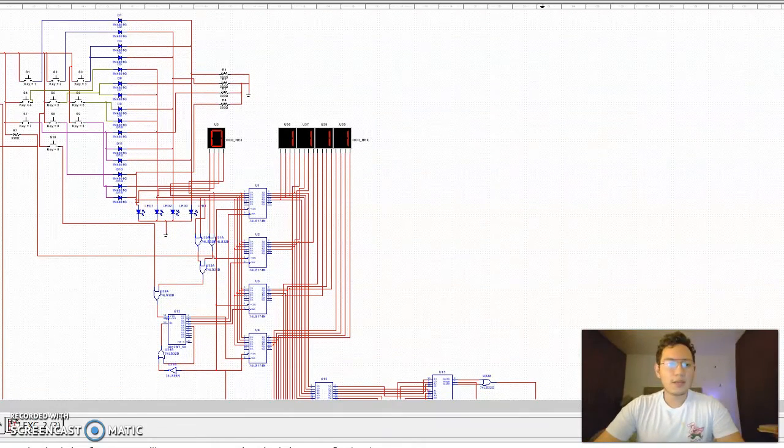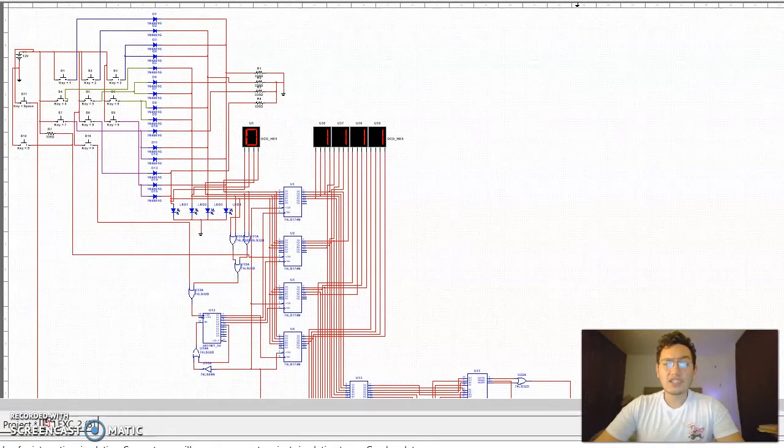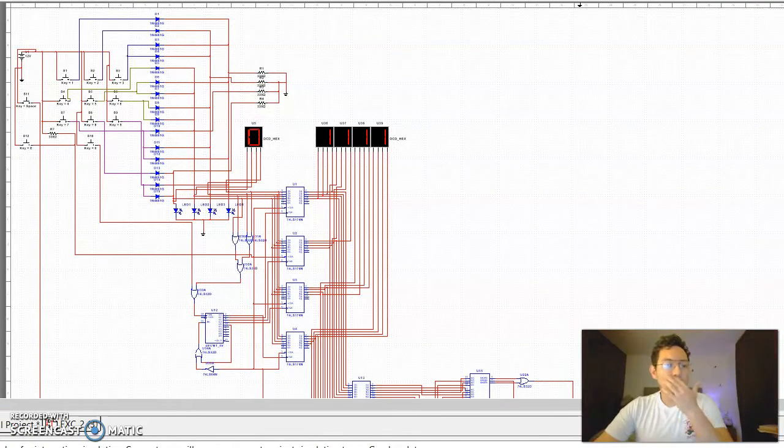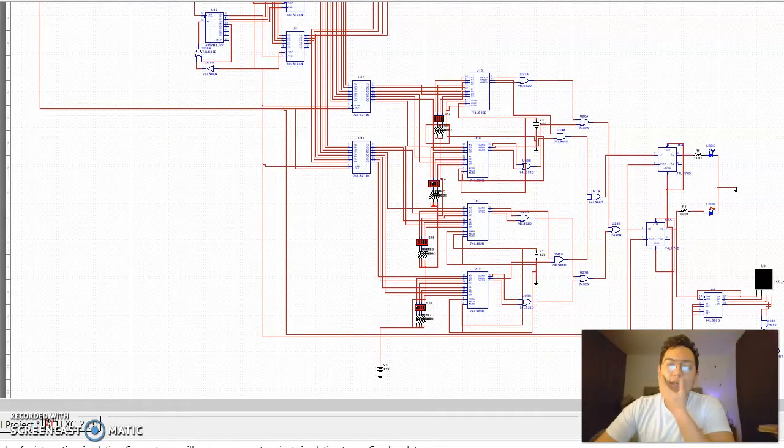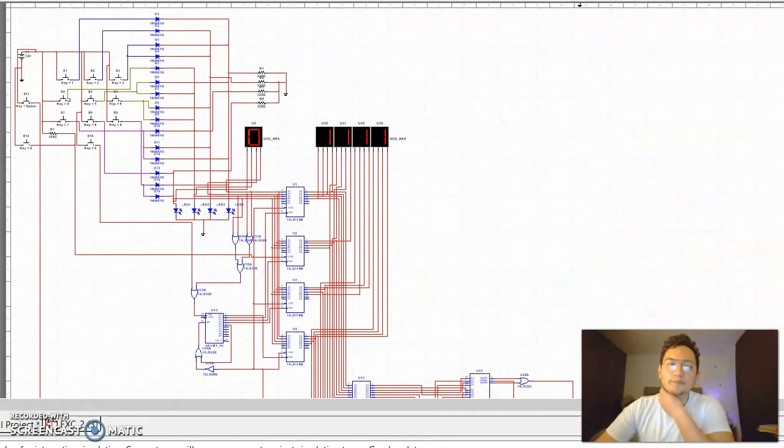So this is our final break for the automate logic, and we decided to do an automated vault. In this case, the vault is just going to register a four-digit password, and then compare it with a previously saved four-digit password.